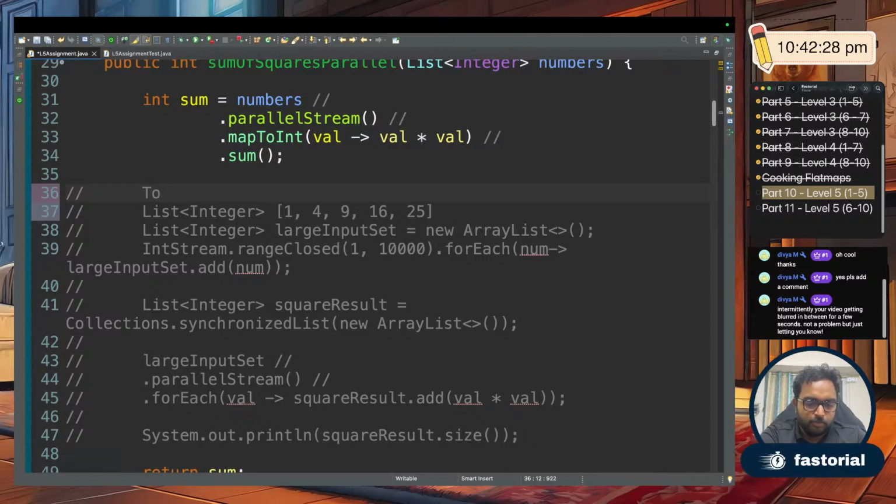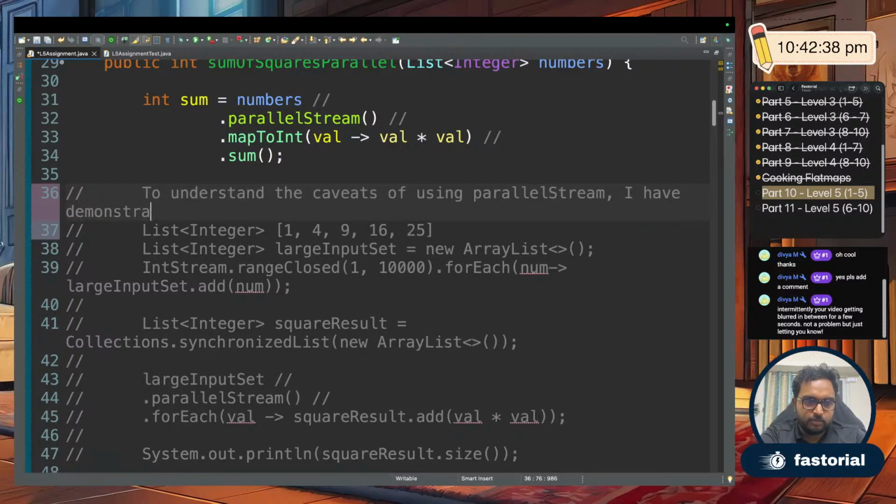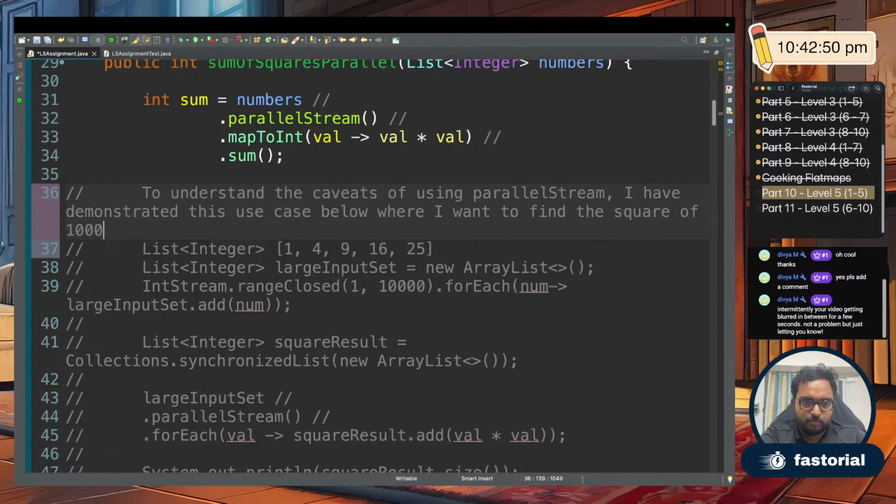Okay, so to understand the caveats of using parallel stream, I have demonstrated this use case below where I want to square 10,000 integers.